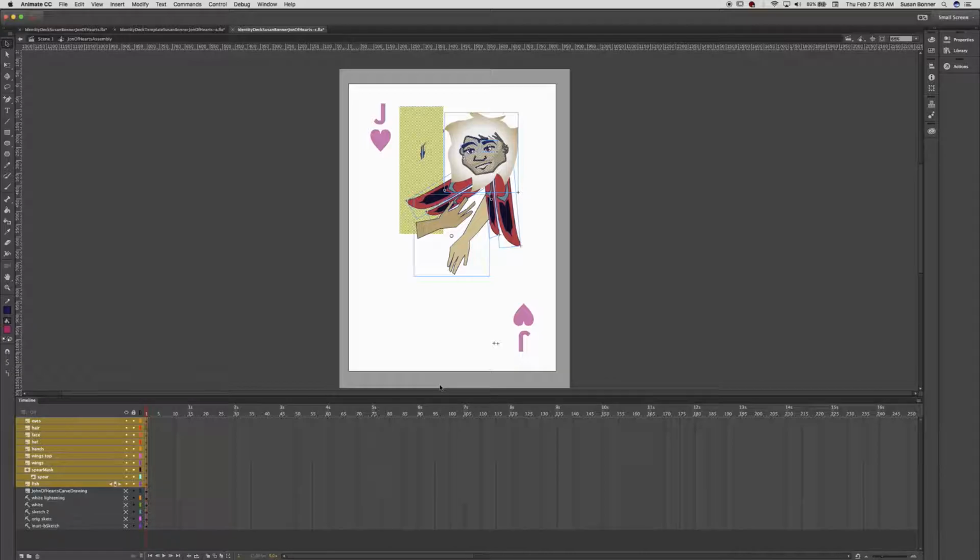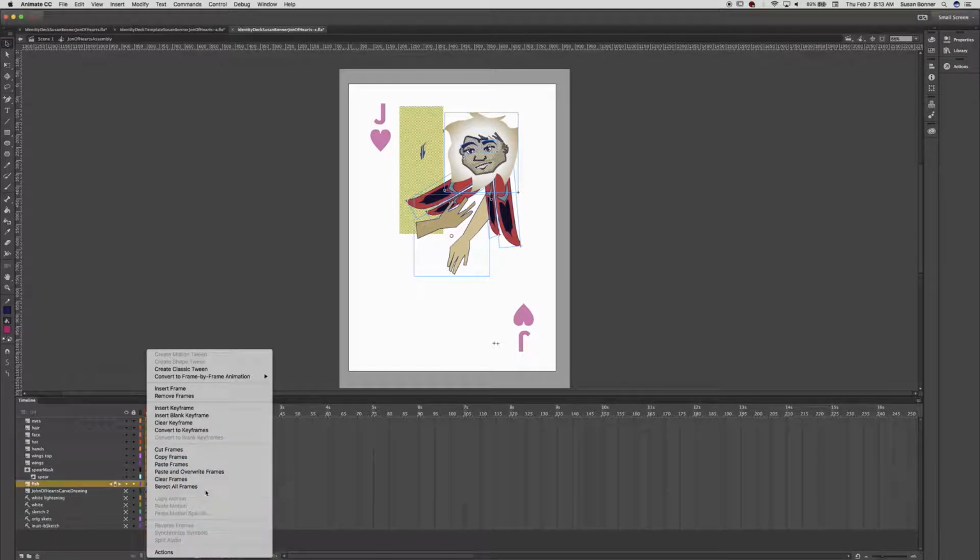Bring into a symbol. There are parts of these that are symbols already, but I would like to make it into an assembly symbol. So what I'd like to do is shift click through all of the layers that I'm going to be bringing into this symbol, and control click and cut the frames.